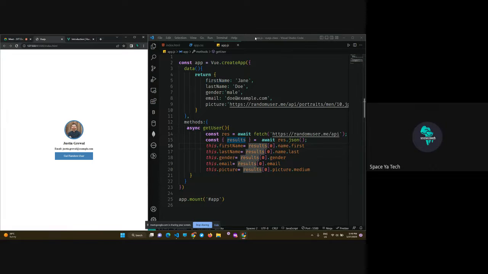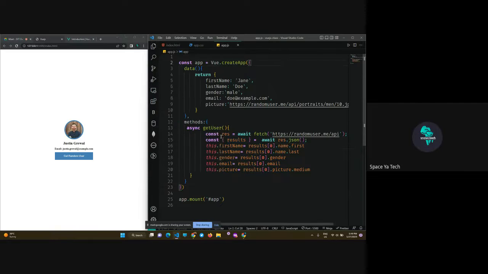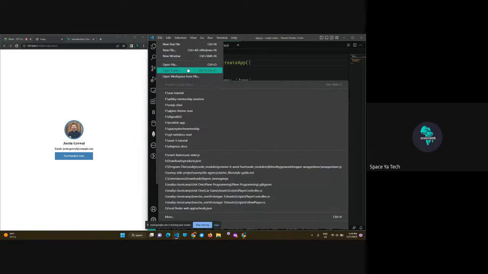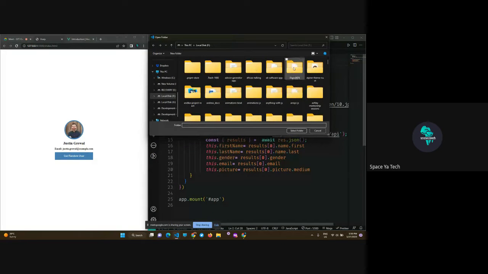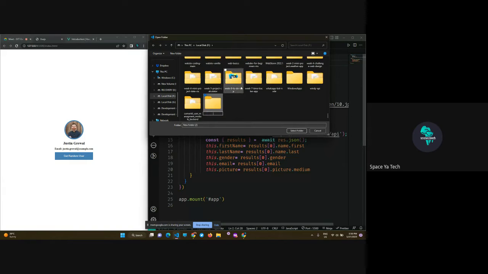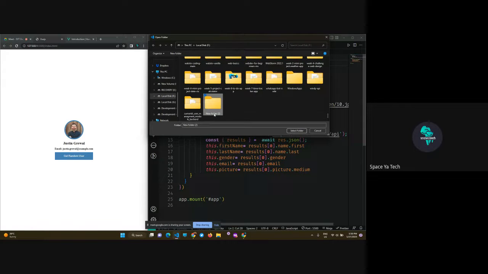Okay, all right. So now let's look at how you do it a different way. So I'll simply come here. I will open folder. I will open Tutorial. Okay, so we have it there.